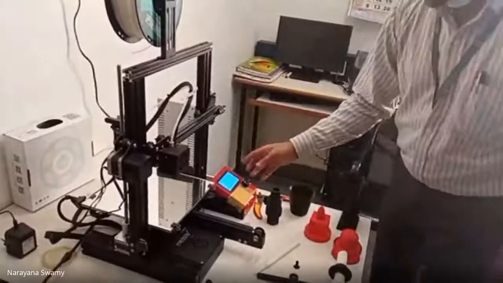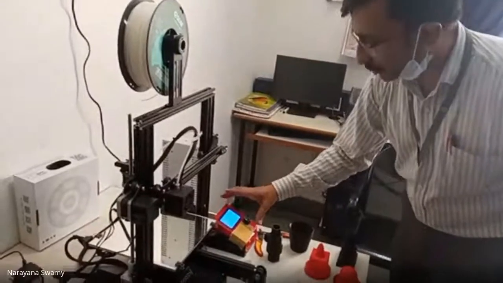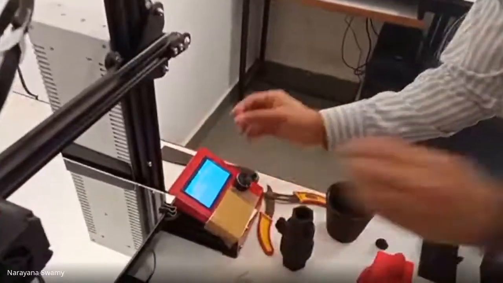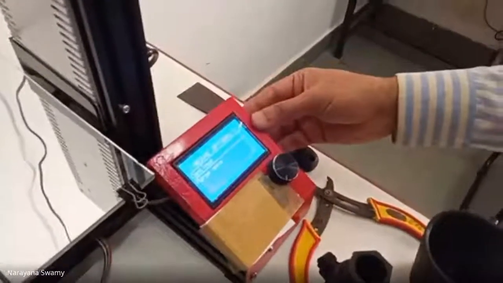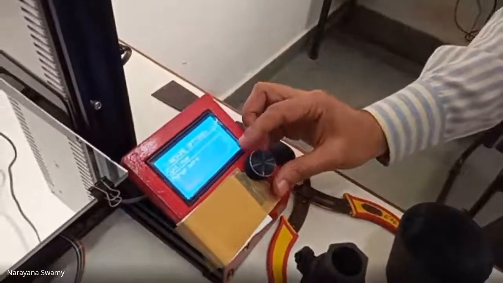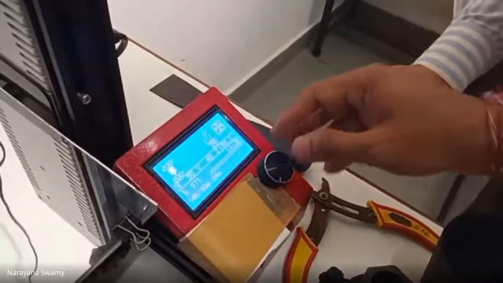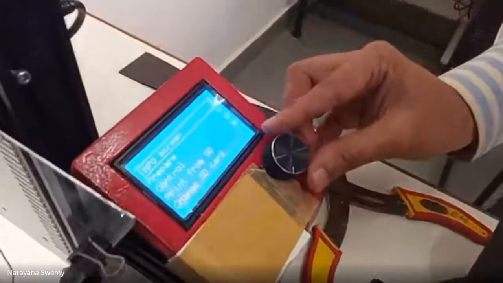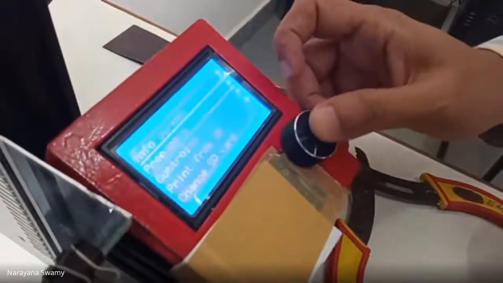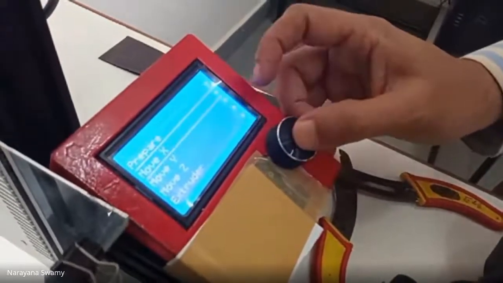And this 3D printing mainly works on the admin of the controller. So you can remove this one and you can control it. Next, it will show you the preparations, what all you require. You can move in whichever axis you require.